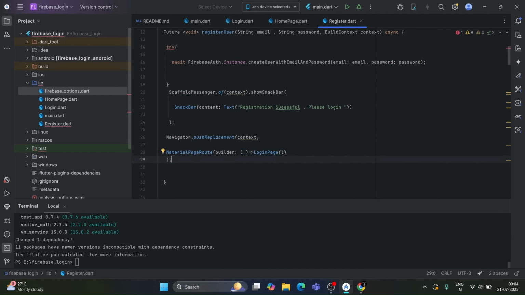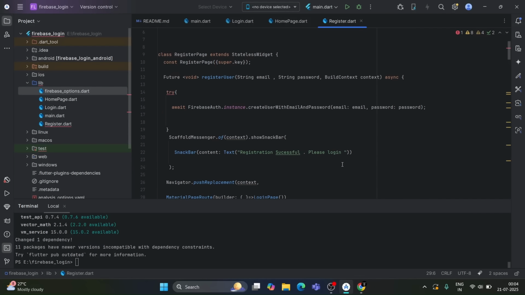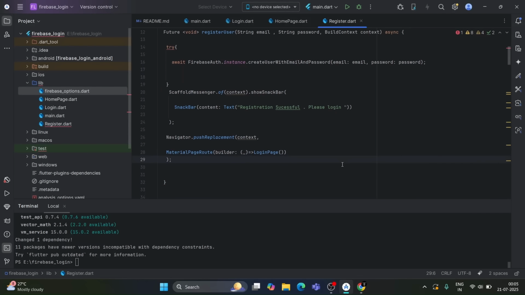Okay, so we are passing the context, which is required to access the navigation stack. Then we use MaterialPageRoute to define the new screen transition.